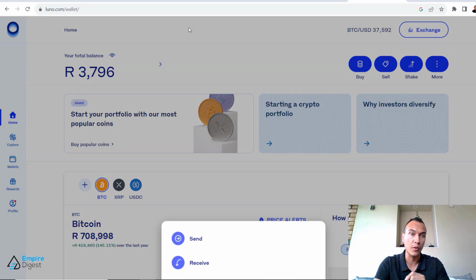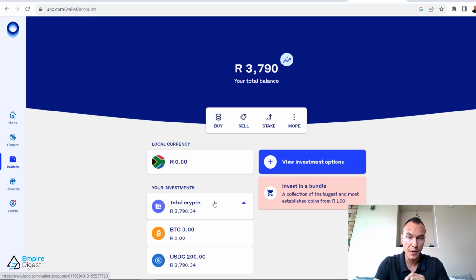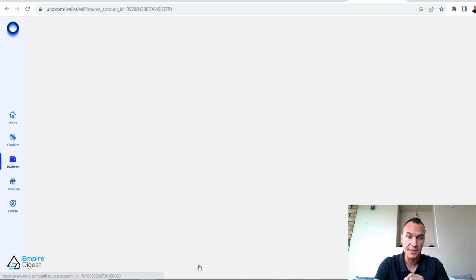Not more. Oh, no. Wait. Wallets. Okay, we've got the USDC wallet. I want to sell. You see this sell. So USDC 200. I'm going to sell the entire amount. So sell. I want to sell USDC coin.